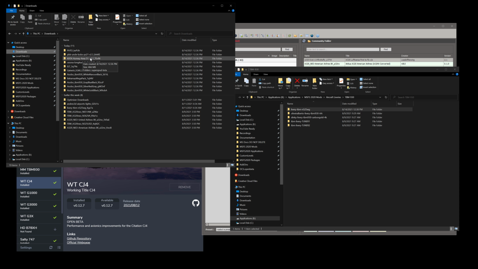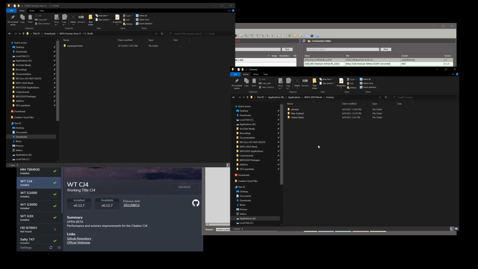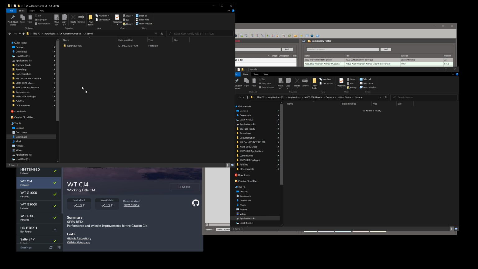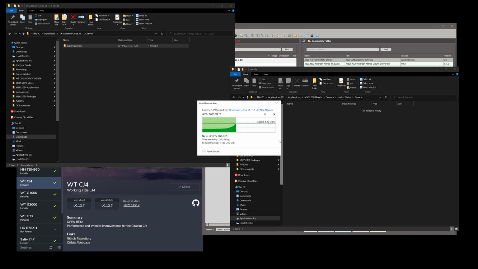Area 51 area is what it is. I don't know if that's actually Area 51, but this is Nevada. It's the scenery. So again, let's knock through this real quick. Scenery, United States. I don't think I have anything for Nevada. Nope. New folder. Nevada. You just hit enter and drag it in. Because again, once it's done there, we'll open it.